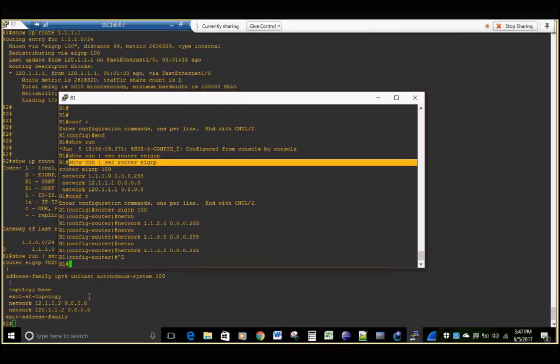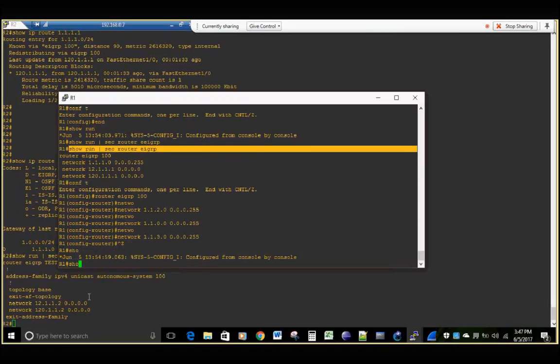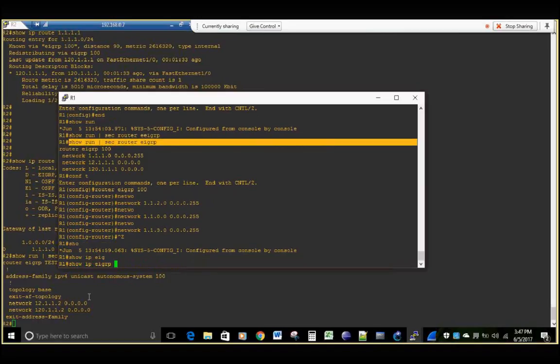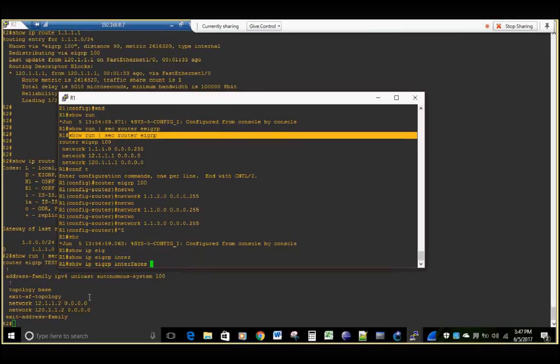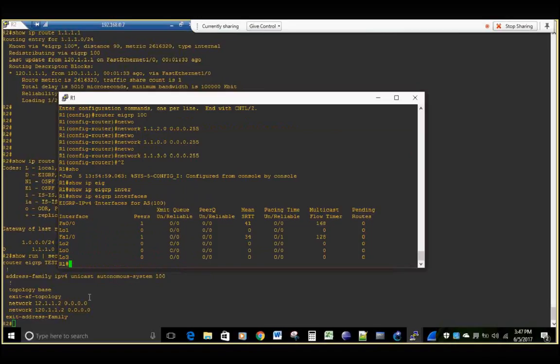So we advertised all loopback paths. How do we ensure we advertised? Anybody have the command to tell? Okay, you have to give show ip eigrp interfaces. This command clarifies on what all interfaces we are running EIGRP: Loopback 1, Loopback 2, Loopback 3.